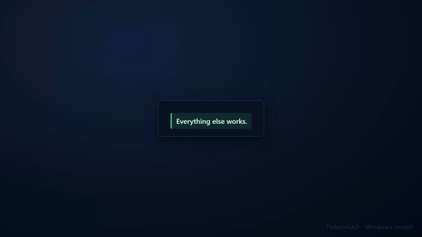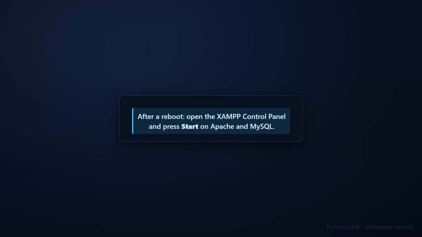Everything else works. One thing that catches almost everyone once. Apache and MySQL need to be running for TicketsCAD to load. If you restart your PC and the page will not open, go to the XAMPP control panel and press Start on those too. If something did not work, open an issue on the GitHub page. Anyone with a free GitHub account can, and a clear description of where you got stuck is genuinely helpful.